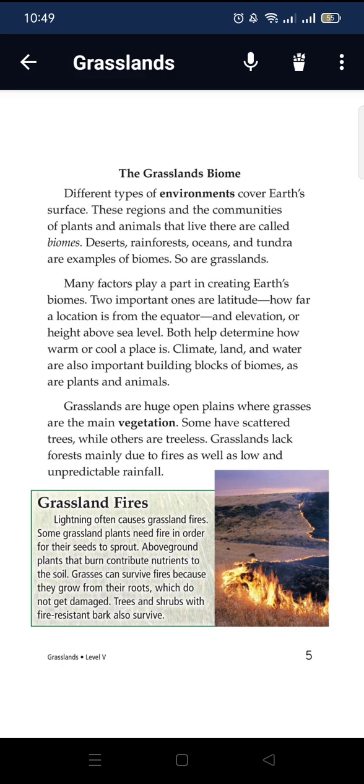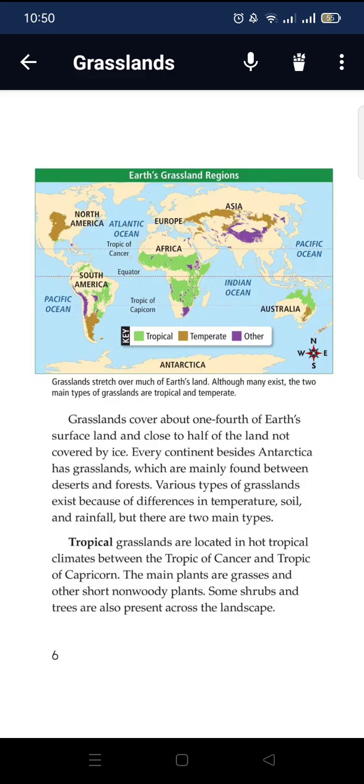Grasslands are huge open plains where grasses are the main vegetation. Some have scattered trees while others are treeless. Grasslands lack forest mainly due to fire as well as low and unpredictable rainfall. Grasslands cover about 1/4 of Earth's land surface, close to half of the land not covered by ice. Every continent besides Antarctica has grassland.